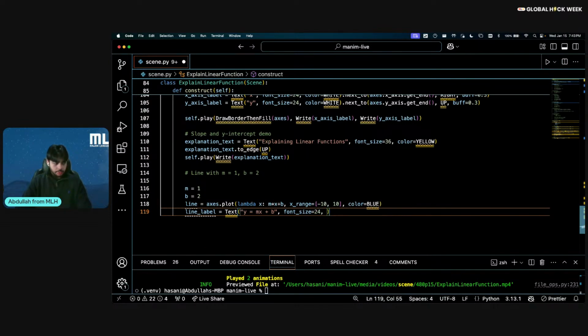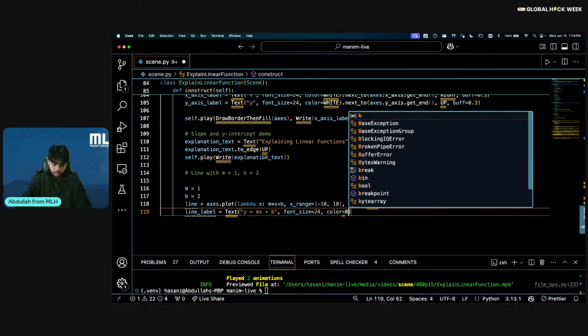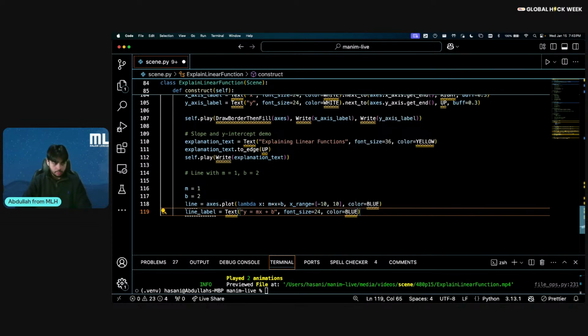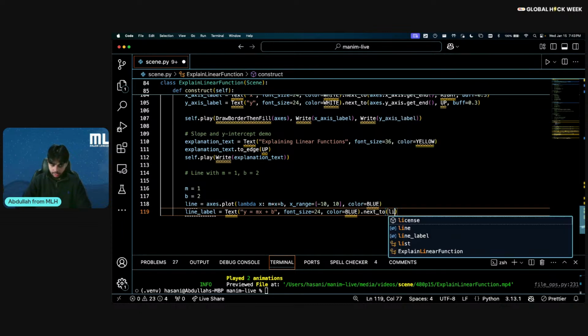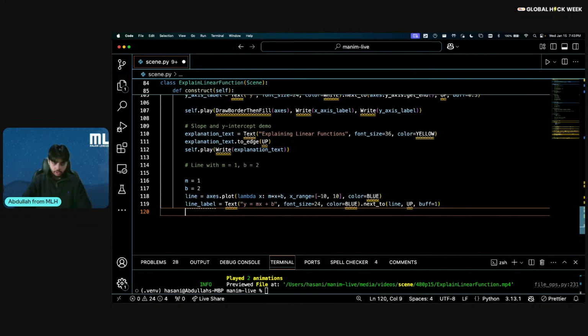Font size equals 24. And we can set this color to blue as well. And we want this to be next to the line, right? So let's do dot next to the line, above the line. And let's set a above to equal 1. Okay, now let's try to actually play this using self.play.